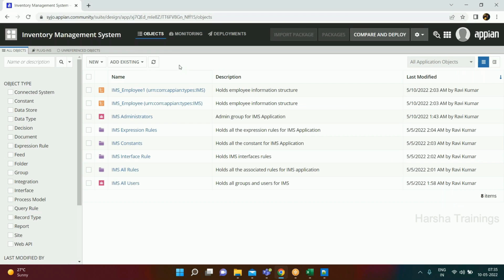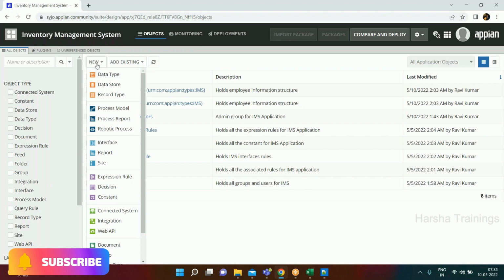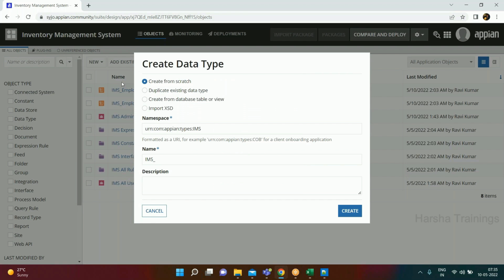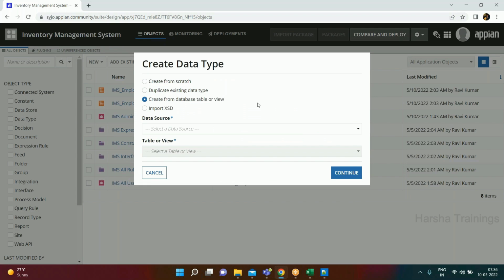Now the common option that we are going to use a lot, right? In your application, you will be using this option a lot. We need to create the CDT from the database table or view, because we need to do the mapping from the database table, so we can read and write information from the database. Okay. So what we will do, we'll say create new data type, and then create from database table or view.